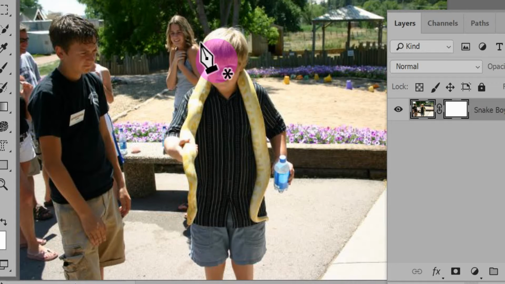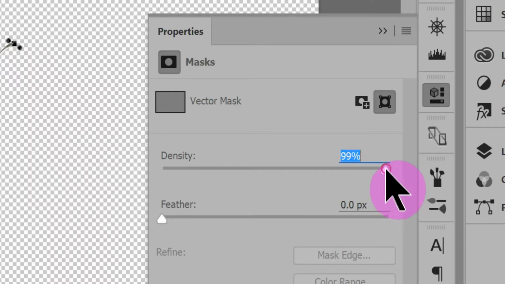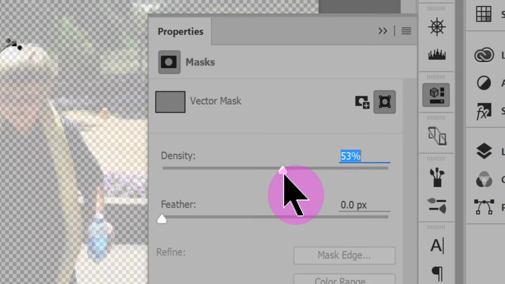So I'm going to click once, and that's going to be that one point, and then I'm going to go here and click and drag so that my point is a curve. Now what happened here is, until I complete this area, everything is transparent now. Well, if I need to see what I'm doing, I can go to Properties, and I can drop down that density, and then I'll be able to see what I'm doing to continue on.